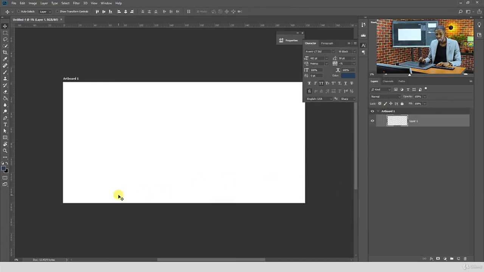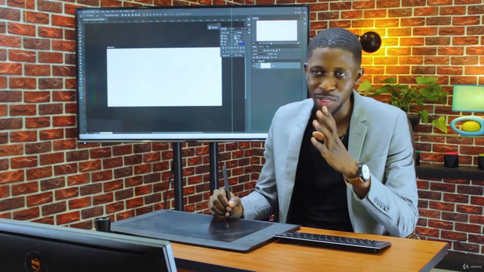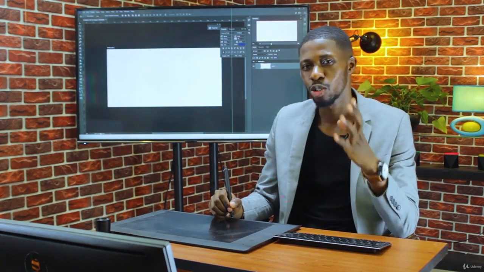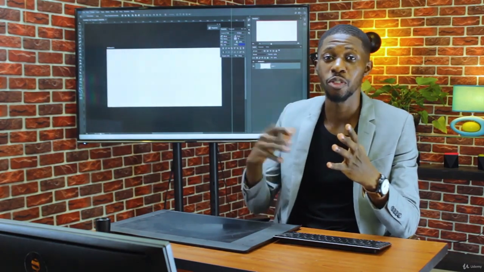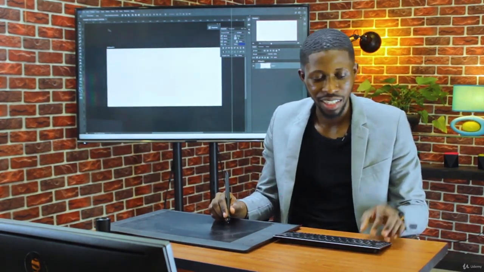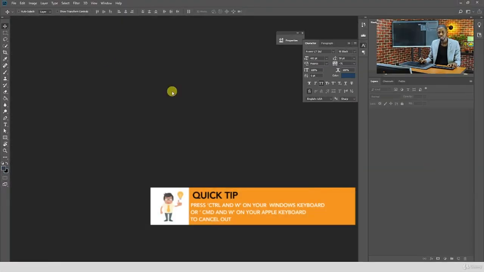Now, just by entering the 300, look at the size of the document, 12.9 gig, which is crazy. So you never want to do this. It's going to slow down your machine. Not just slow down your machine, it's going to make your hard drive full. You never want to do this. So we're going to cancel out with Control W, or just click here to cancel out.